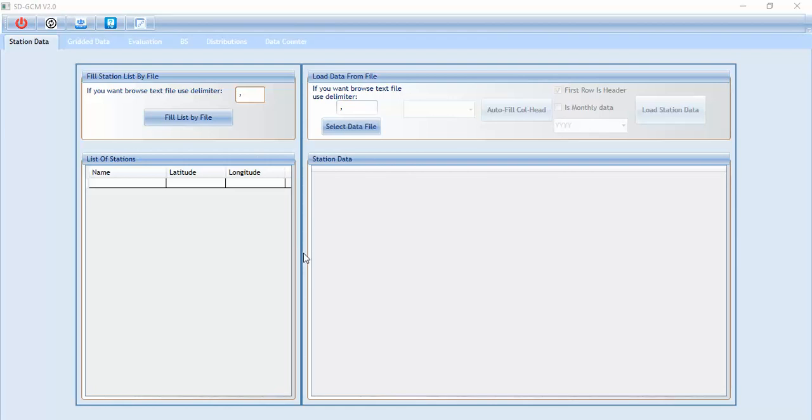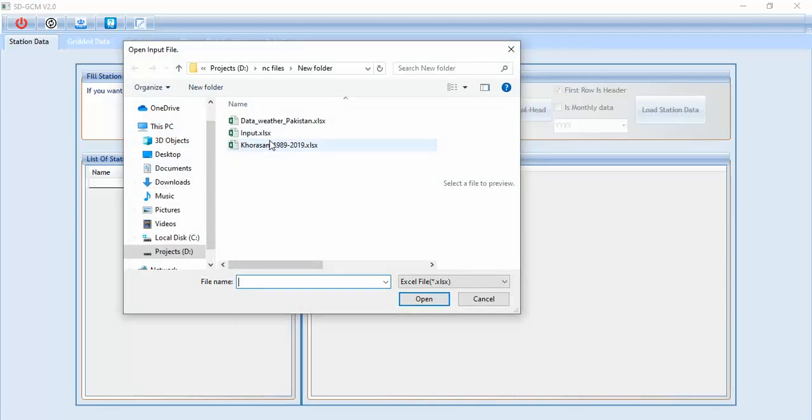In this version, you can see different tabs here, such as station data, gridded data, evaluation step, bias correction method, distributions, which is really wonderful for checking different distributions of your variables, and as well data contour. I'll start with the first point, station data. First of all, in this screen, you should click Fill List by File. Before that you should create your file, as I show here.